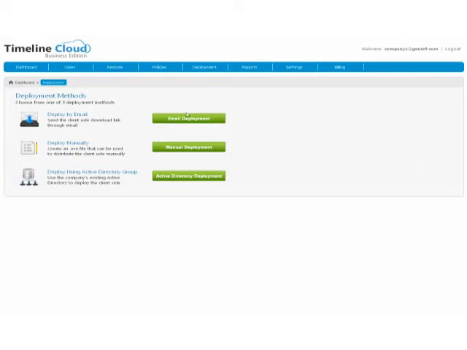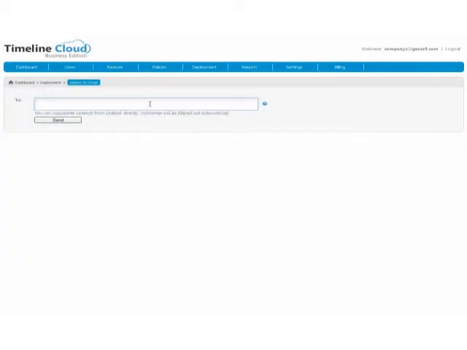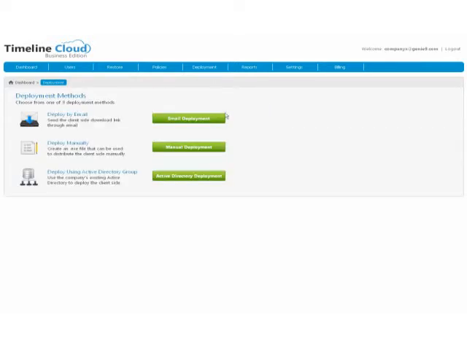The email deployment allows you to input the email addresses of the client-side computers. The system will then automatically send out a pre-configured link by email that only requires 1 click to have the entire setup complete. Manual deployment generates a pre-configured exe file that can be manually distributed to the desired computers.